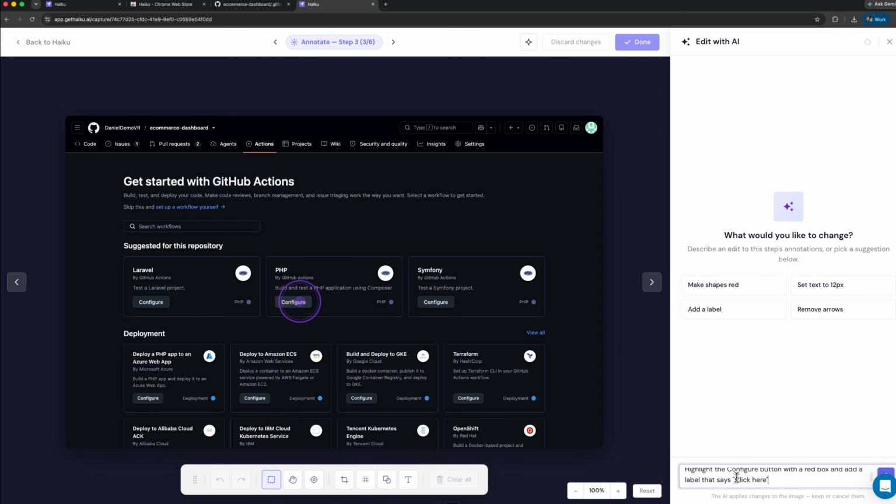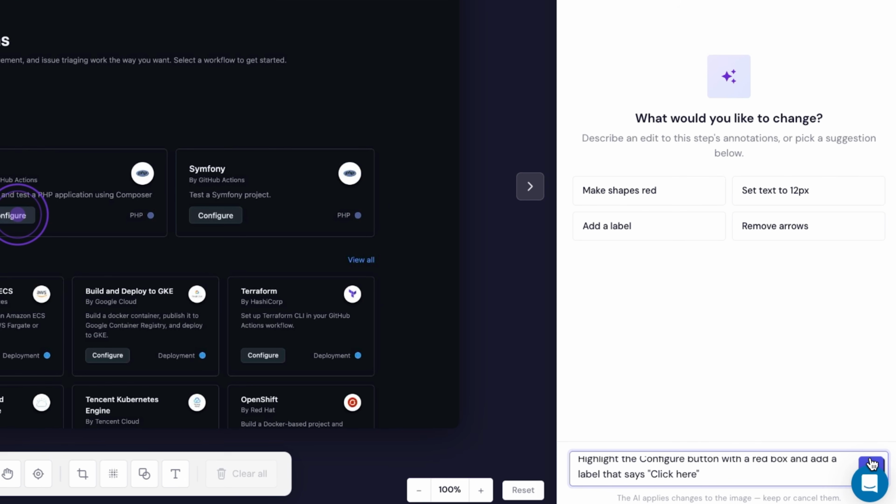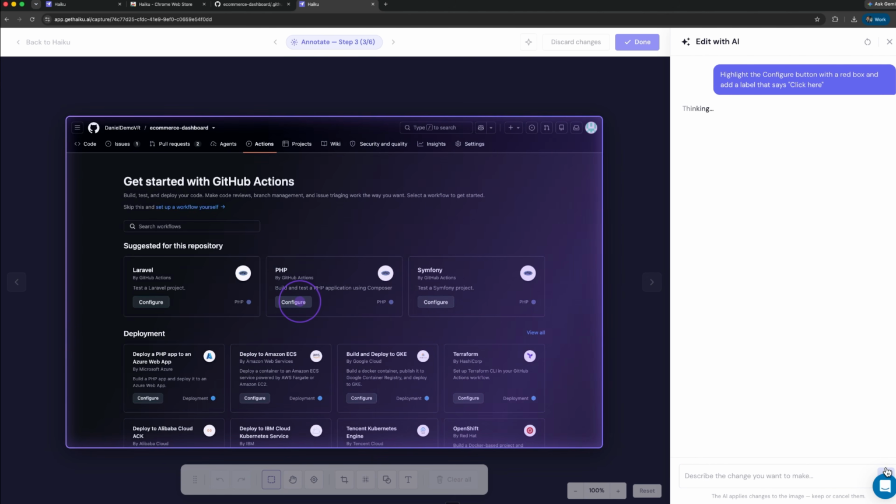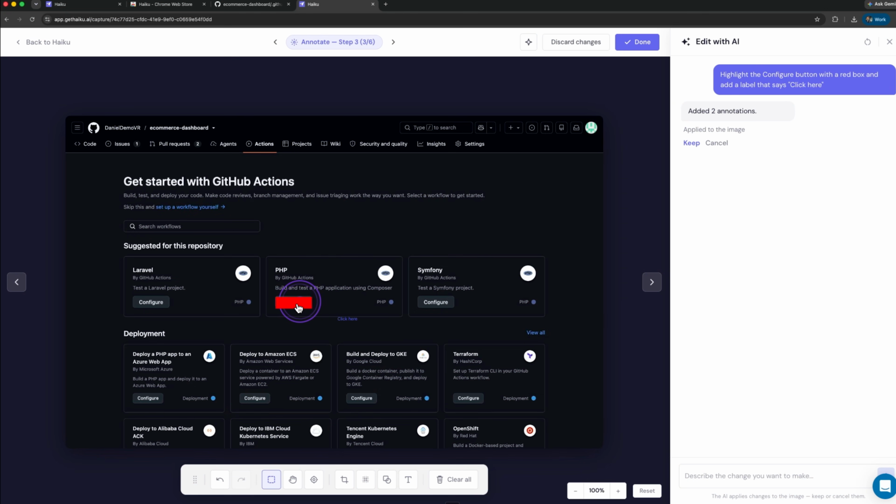Guys, there is also an edit with AI option. Instead of drawing everything manually, I can describe the change in normal language. For example, I can ask Haiku to place a red box around the configure button and add a short label. The change is applied directly to the image, and I can still adjust it afterward if needed.